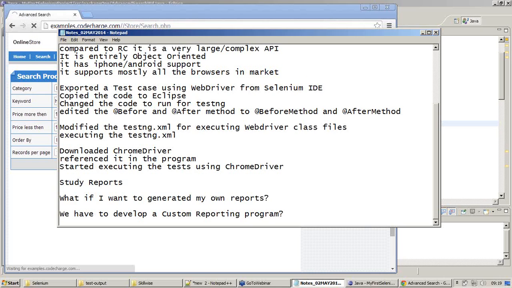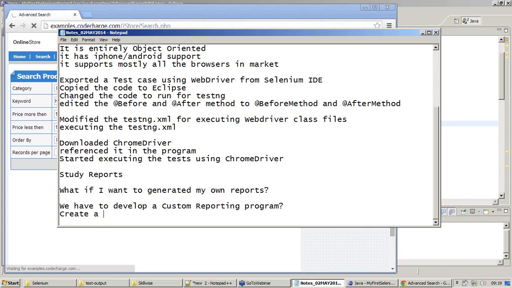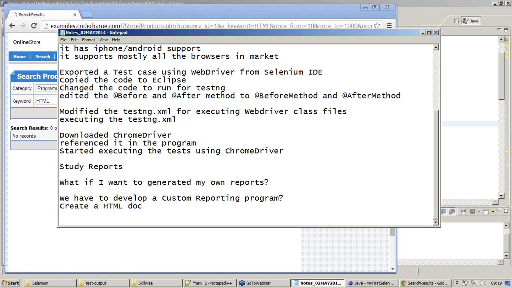Okay, the steps are very clear. Create a HTML doc. Okay, log messages. That's it. So based on our idea of how we need our report, we will have a program which is already written. There are methods actually. There are three methods through which I can log messages to my HTML document, which can be understood by me easily. Okay, let us see how to do that once this is complete.